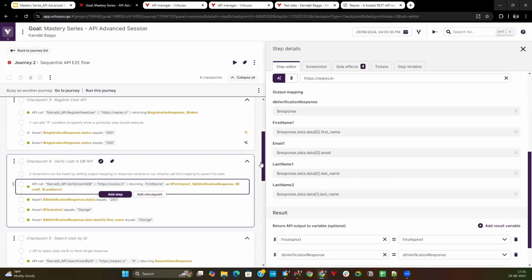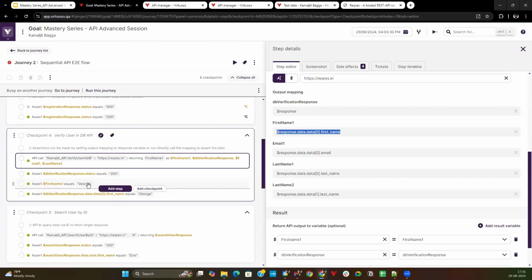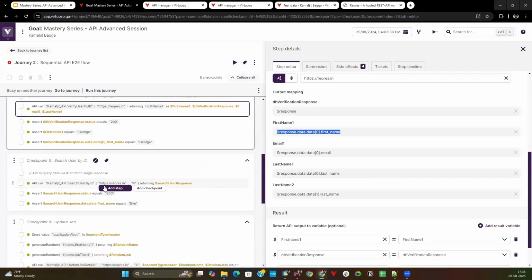Here I have already saved the first name one, which is this, to a buffer, to a variable called first name. And then I have used the same one to equate it to the value of George, to check if it is correct or not. And then I have done the same thing here. So you can see these two texts are the same and it's equating to George. So you can use both approaches.